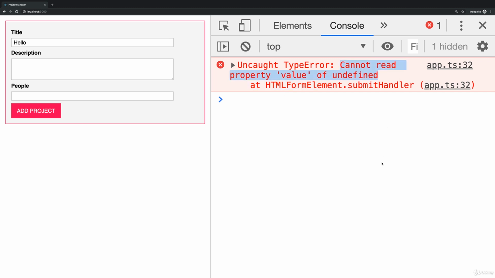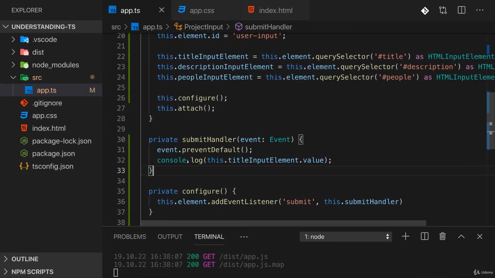Cannot read property value of undefined. Now what's going wrong here? The problem here is that the this keyword in submit handler does not point at the class actually. Why? Well, because of the way JavaScript and TypeScript works.